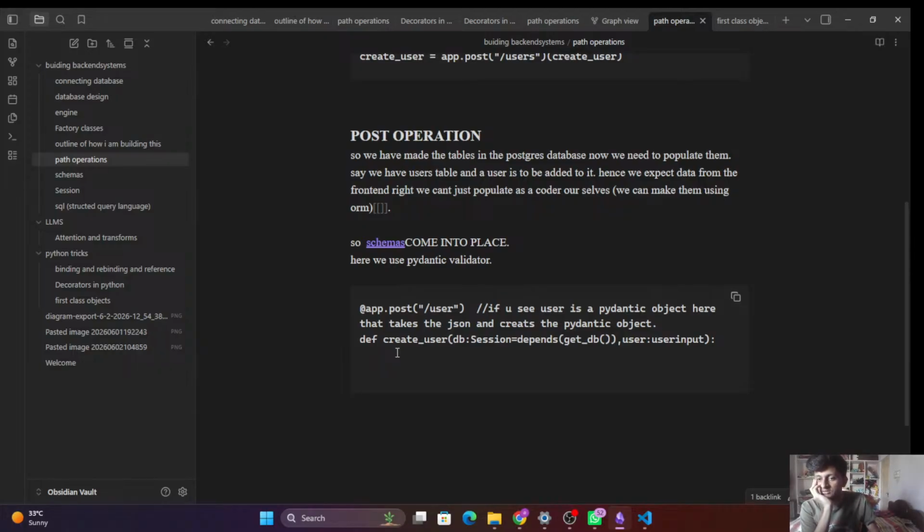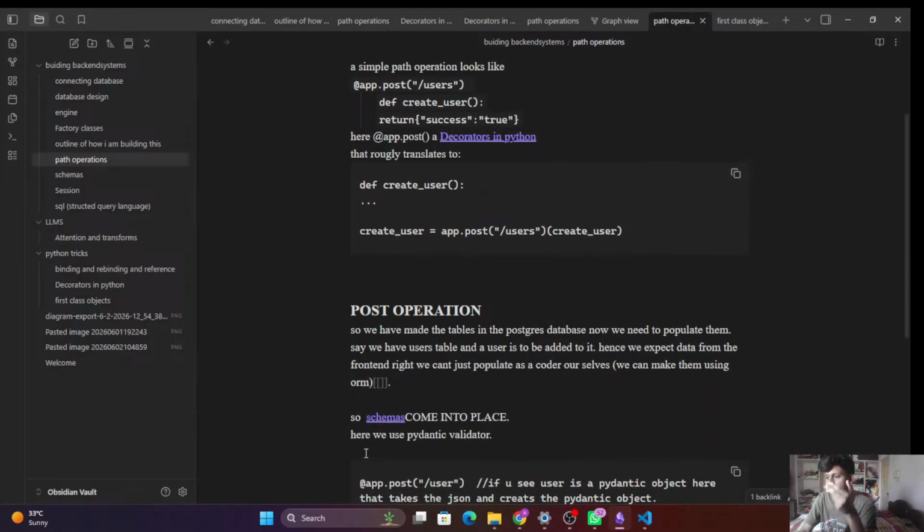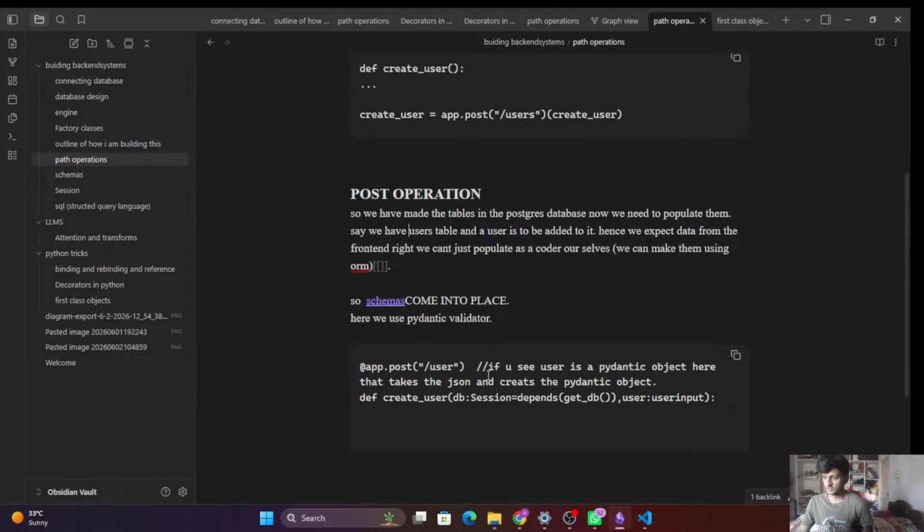What's the code? Post operation. So there are different types of path operations: get, post, delete, and all that. What I was focusing on basically was post operation, because if you want to make a row in a database, we need to understand post operation, right? Let's say we were to add a user to a library system, so we need to understand how post operation works. That is what I was trying to understand before.